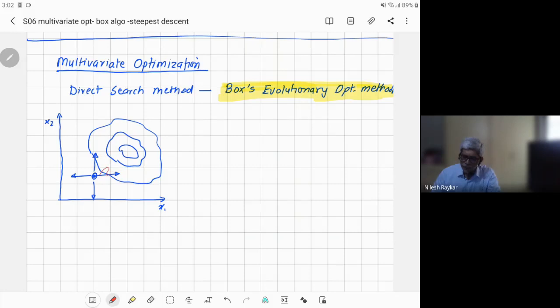Since x1 is moved in the positive direction and x2 also in the positive direction, we'll reach this point, which is a new point. Similarly, if x1 is negative and x2 is positive, you will reach another point, then a third point, and then a fourth point. In this way, by moving a certain distance, let's call it delta, in either direction, you will reach a set of 4 points which you test for being the minima.